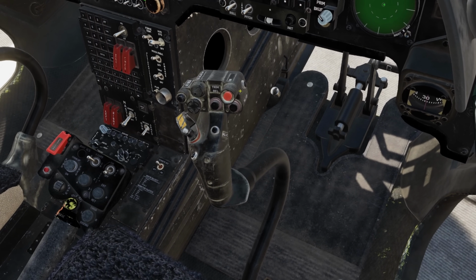This red switch here is our flare dispenser, our manual flare dispenser. Again, if you're planning to use flares a lot, have that one mapped. Otherwise, you can allow the auto system and the CMWS to handle it for you.